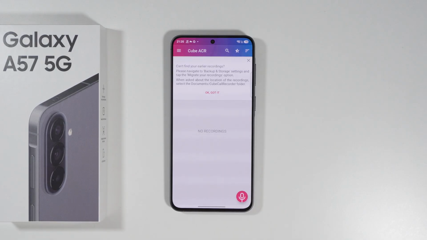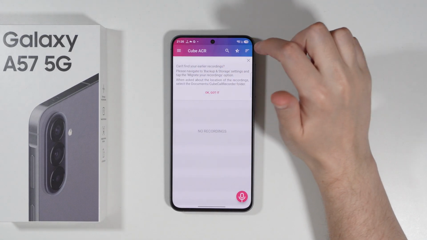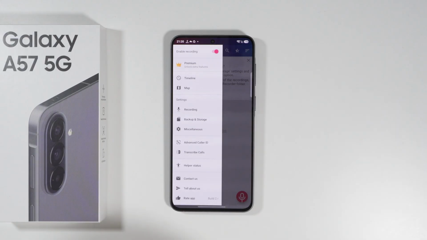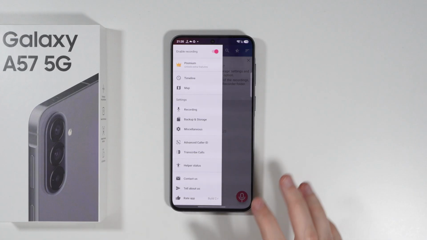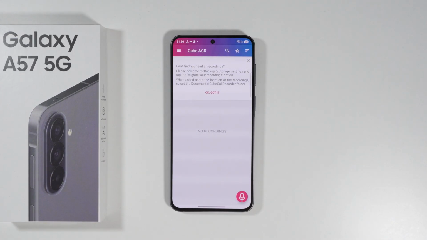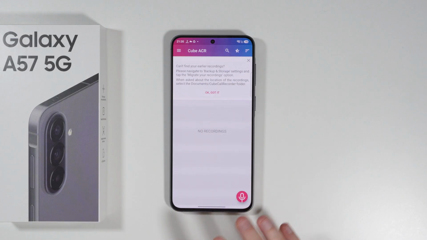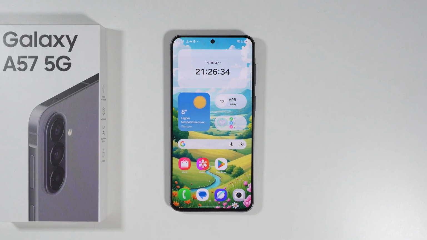The main one is ready to be used, but before we actually move on, I recommend tapping on these three lines in the upper left corner, and we can check if recording is actually enabled. You can also find some additional settings that you might want to go through in order to adjust how the app works. Basically, the app allows you to automatically start recording calls. You don't have to manually start recording or anything like that. So that's pretty great, of course. And let me actually call myself so that I can show you how it looks.